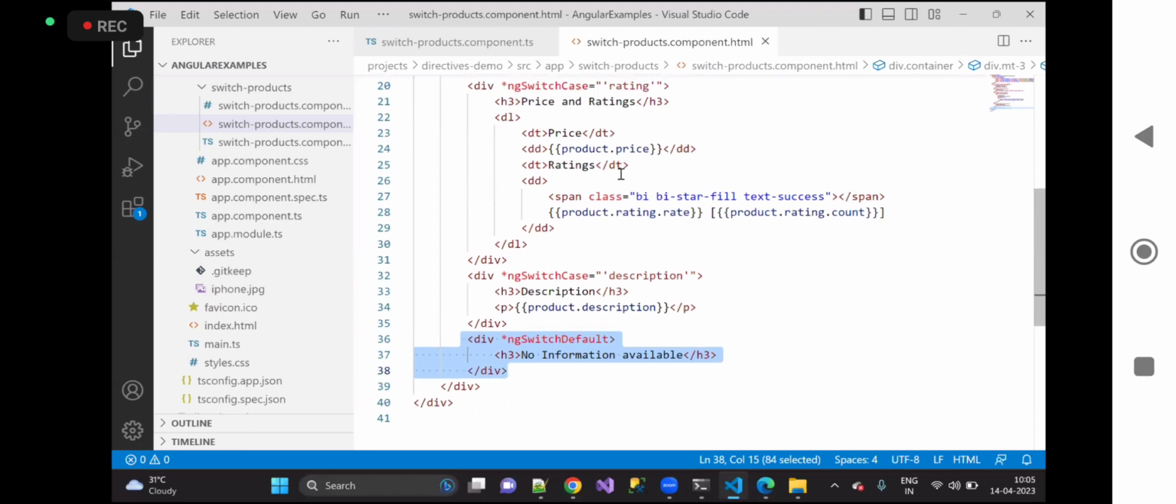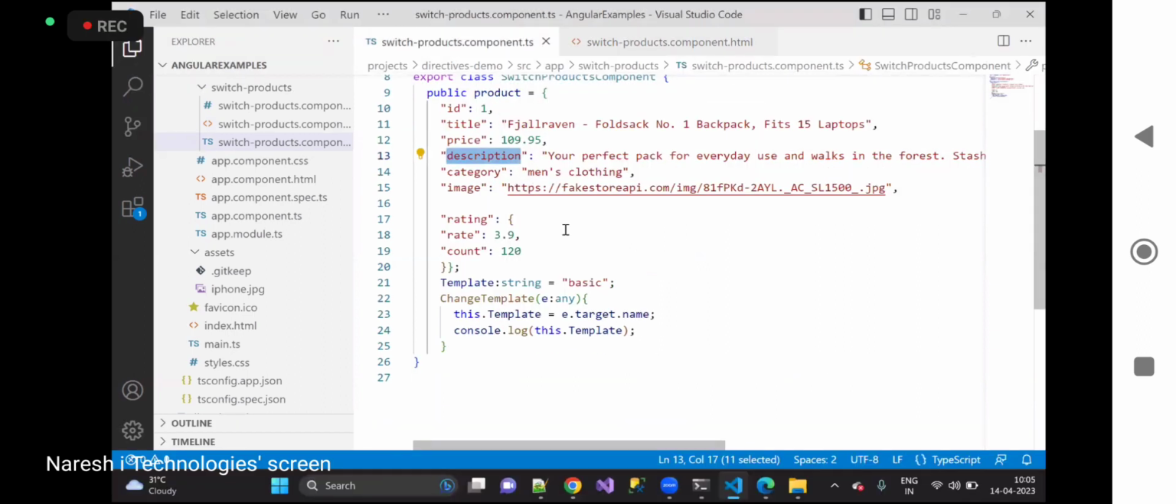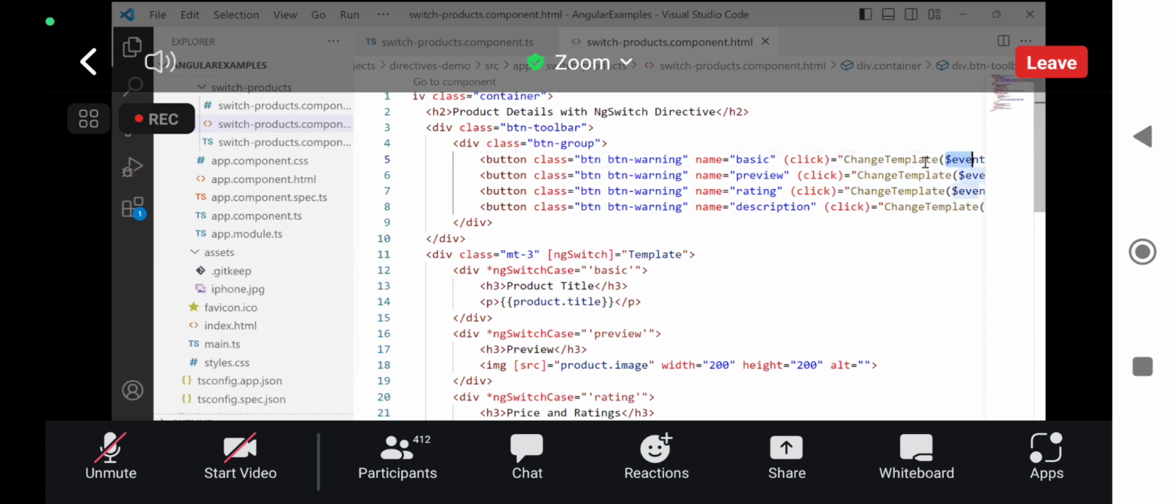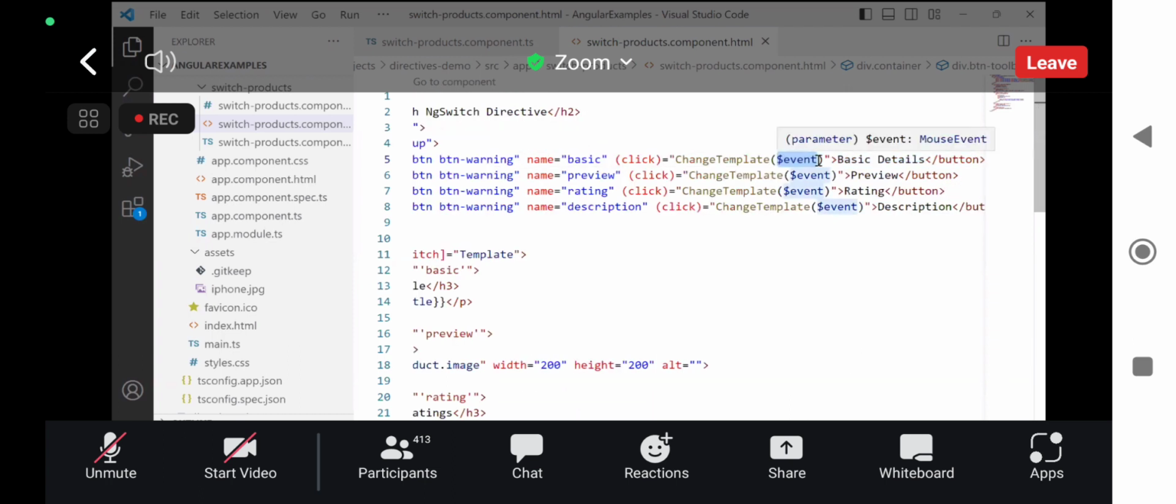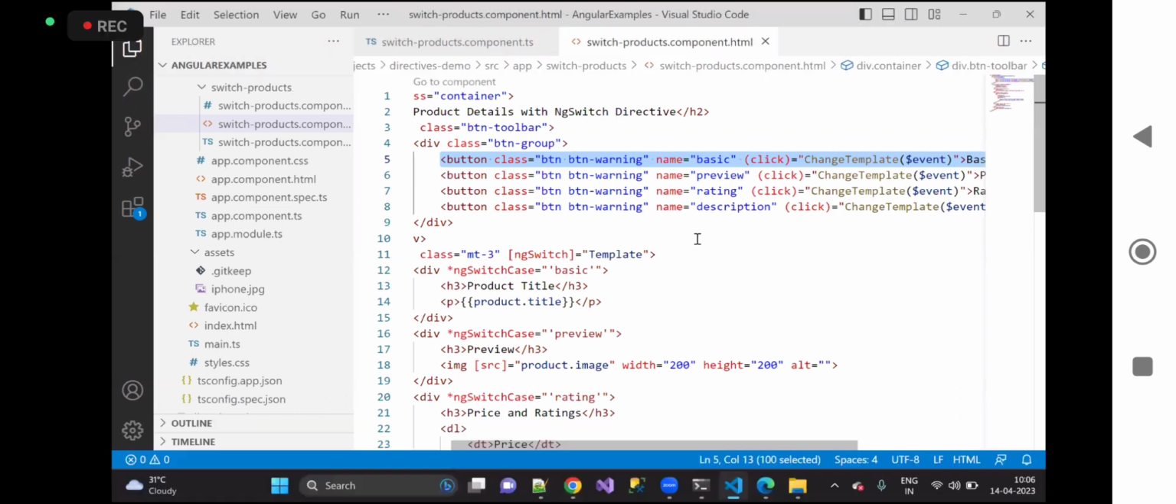And again, some people are asking me a question: Srikanth, what exactly is target dot name? Generally, here I am using $event by calling this function, right? Change template is that event handler, and this event handler has one parameter or argument, that is $event. What will this $event do? $event will take the reference of this particular button. Generally, as I told you, whatever we are doing is HTML.